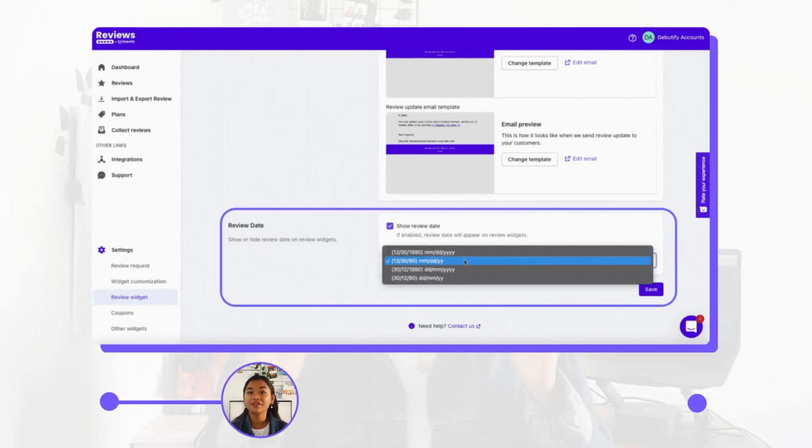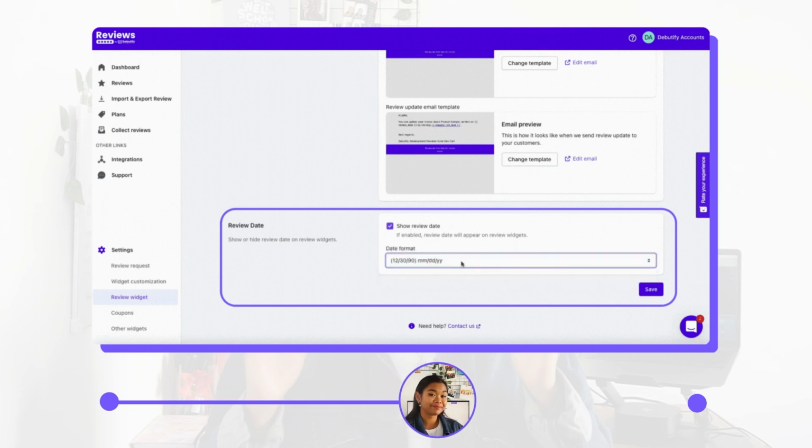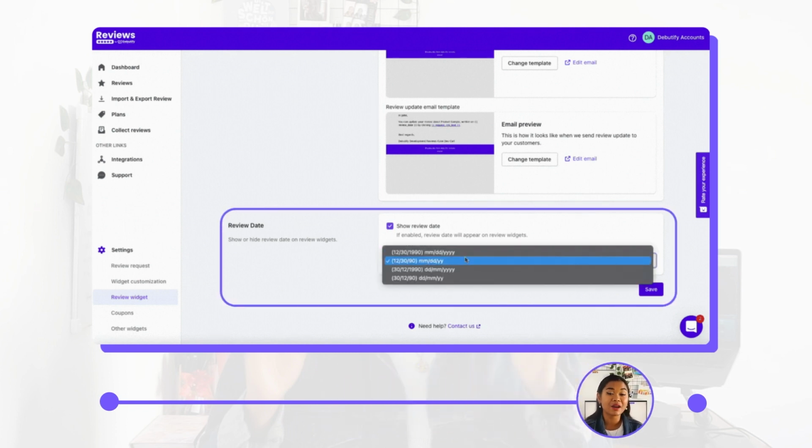Lastly, the review date will show or hide the date of reviews on review widgets. If you enable this setting, there are different date formats for you to choose from. You can choose based on your preference and what suits your brand.